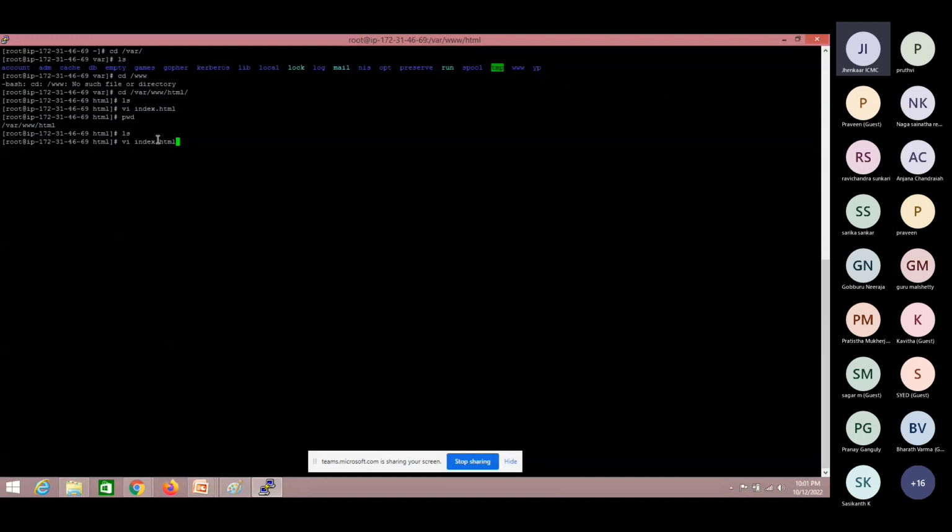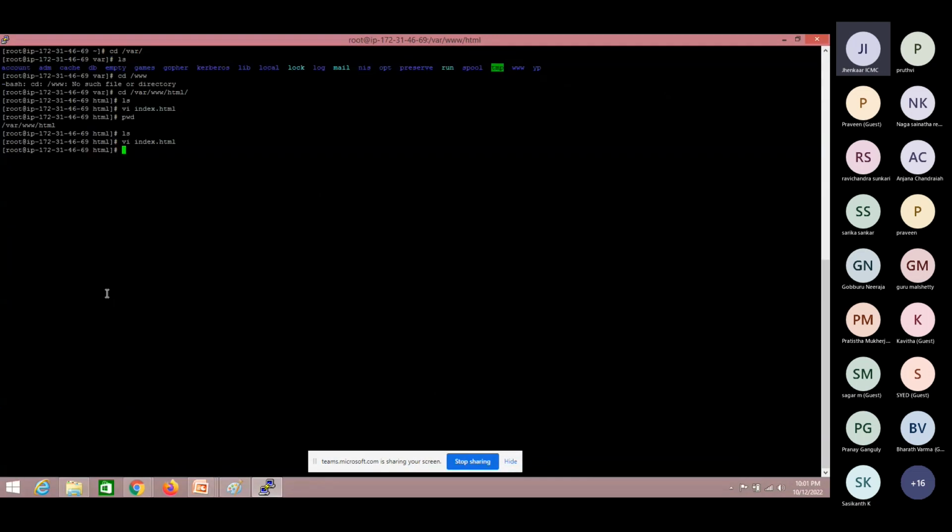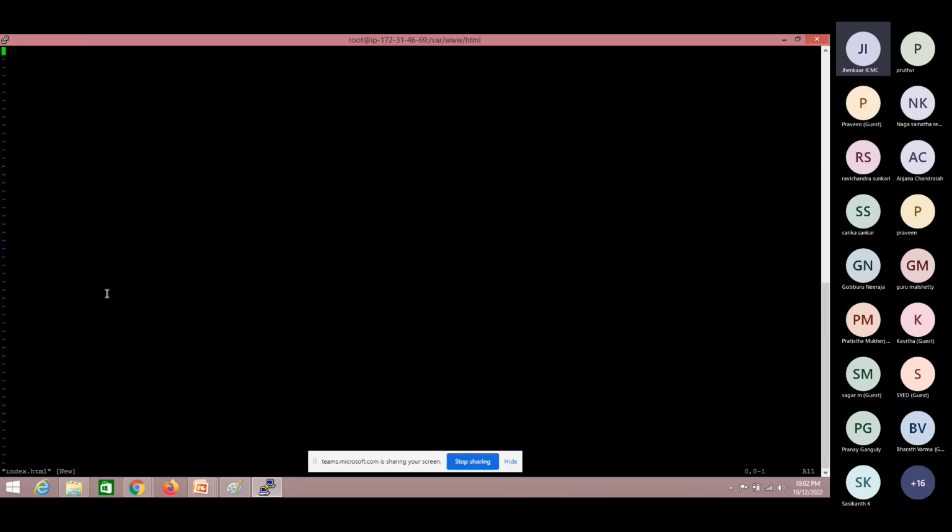I'm creating one HTML page, index.html, and if I have to write something, I will have to press i. See, it has come to insert mode. Now I'm pressing escape. We have not saved it. So I type vi index.html, requesting an editor to type something, and I press enter. It says index.html new, but here I want to write something, so in order to write something, I should press i. Now I can write my things.